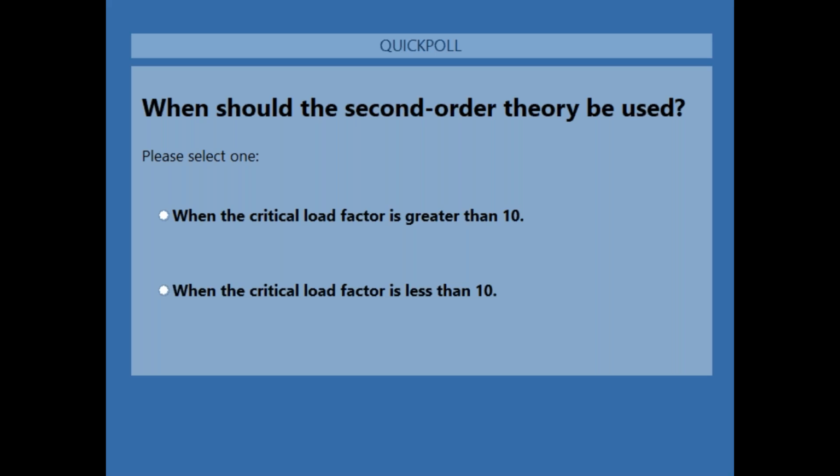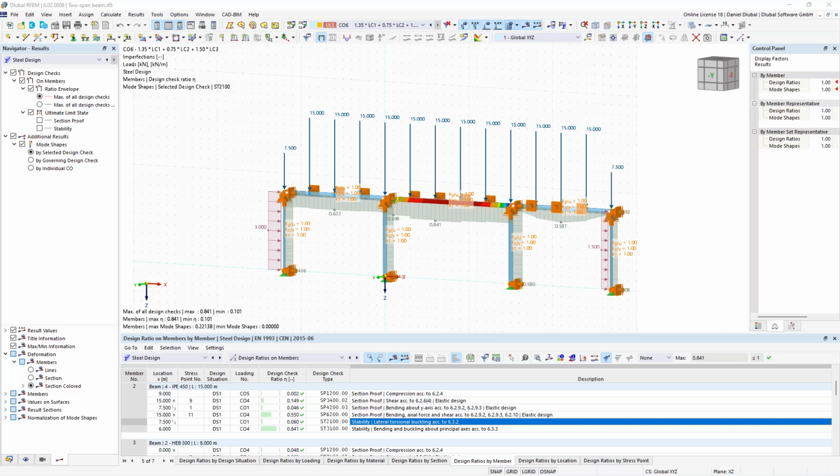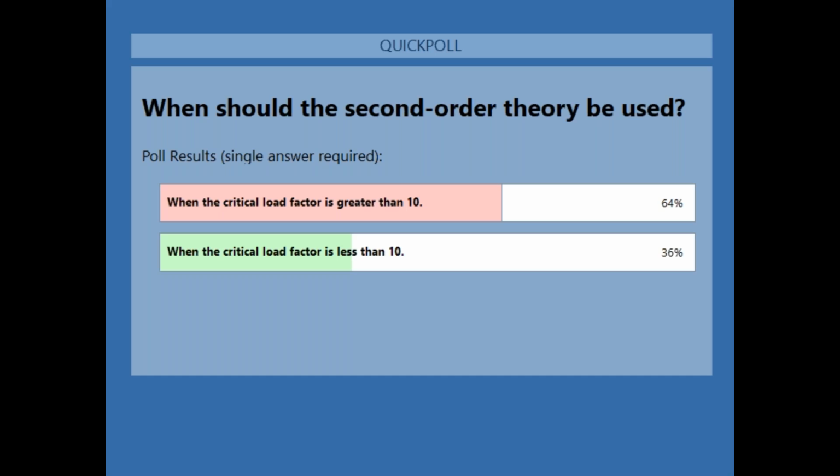And now the last question. Okay, perfect. Let's close this and share the results. So the right answer to when should I consider second order analysis effects is when the critical load factor is less than 10. So between 1 and 10, when you see, okay, I have here a 7 or 8 as critical load factor, then I have to consider second order analysis effects. So I have to use these results with second order analysis.